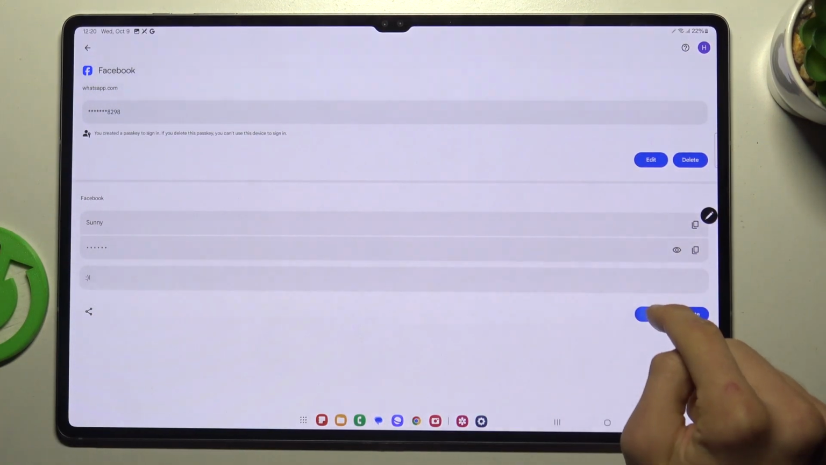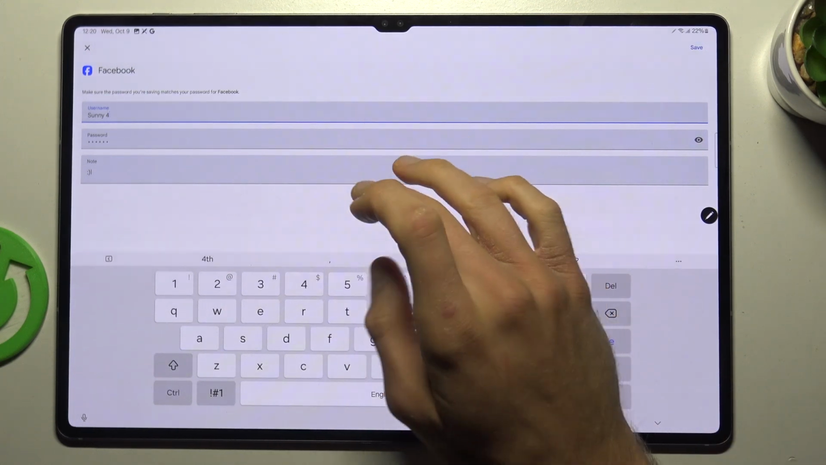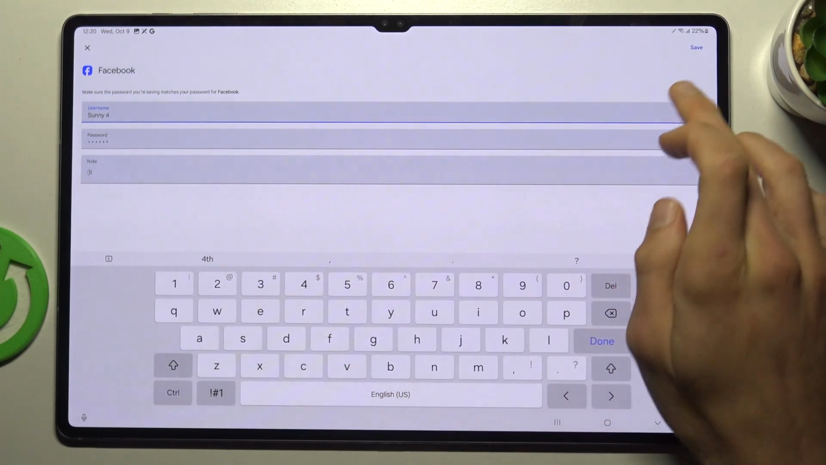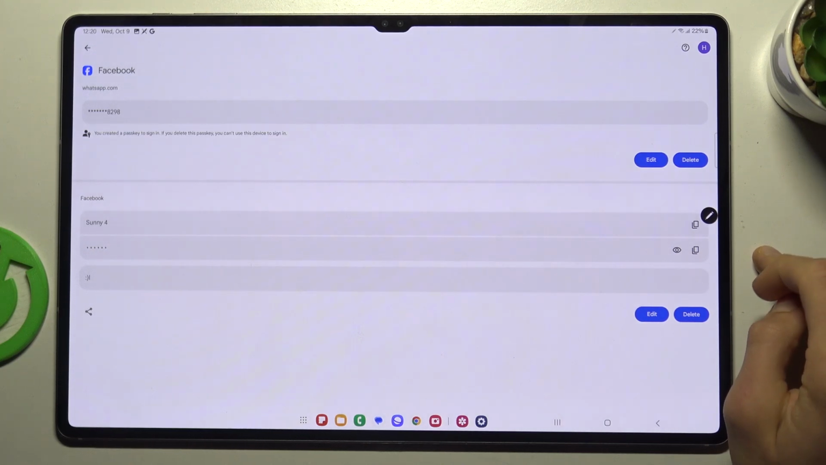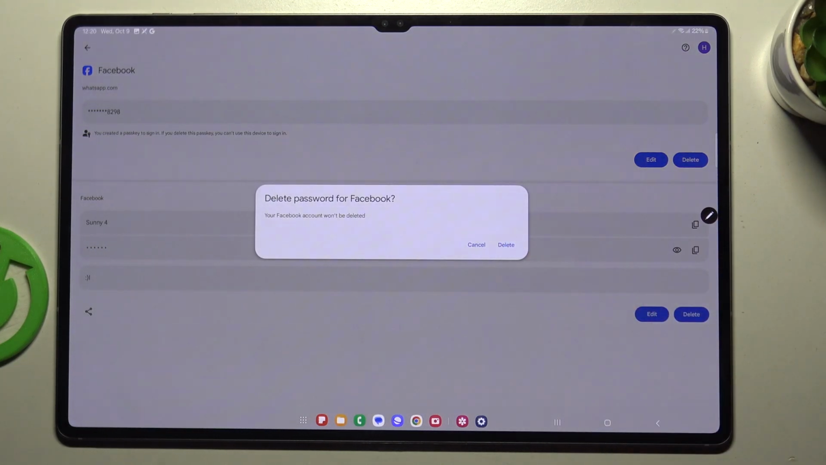friends, or edit some information by tapping on edit and write something new in our username, password or note. But remember, when you change something, press save. The last thing which we can do with it is delete this password by delete and confirm by delete again.